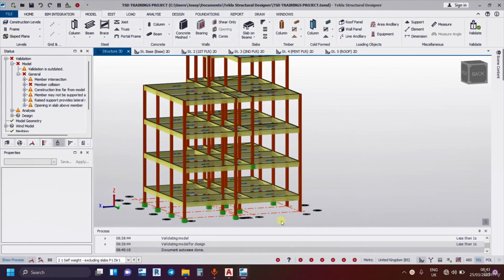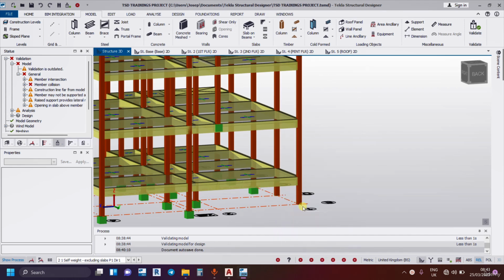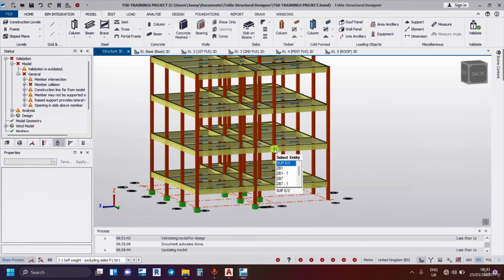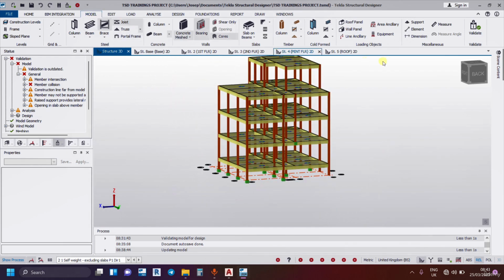Now the first support error we created in the last part was deleting this support for the columns. And then the second one was this raised support here. So to solve this problem now, first of all, I'll go to my model tab and click on validate.